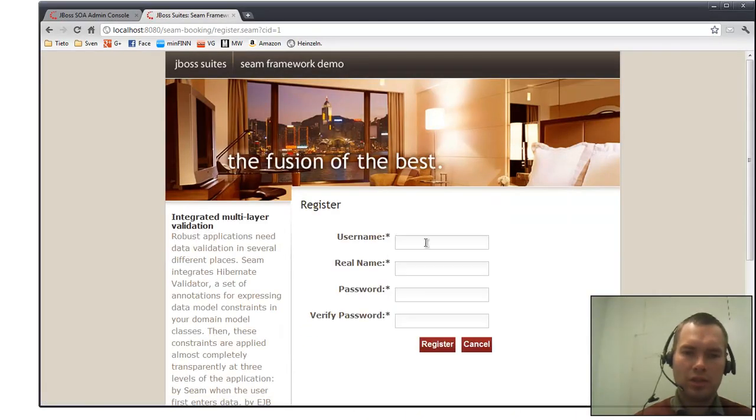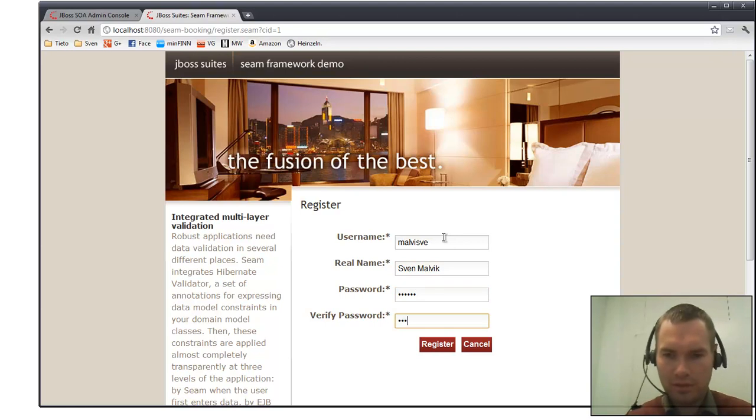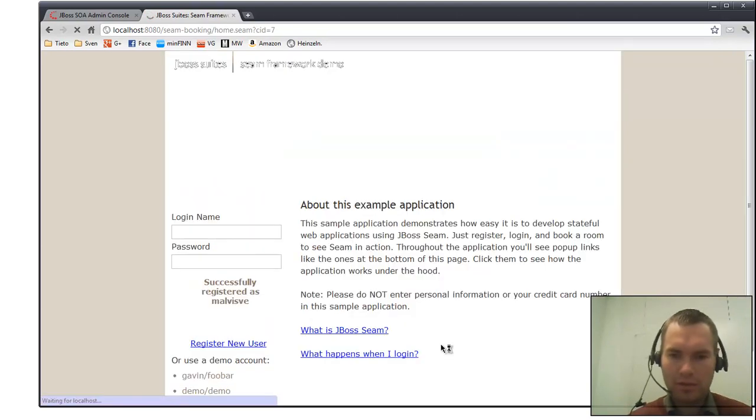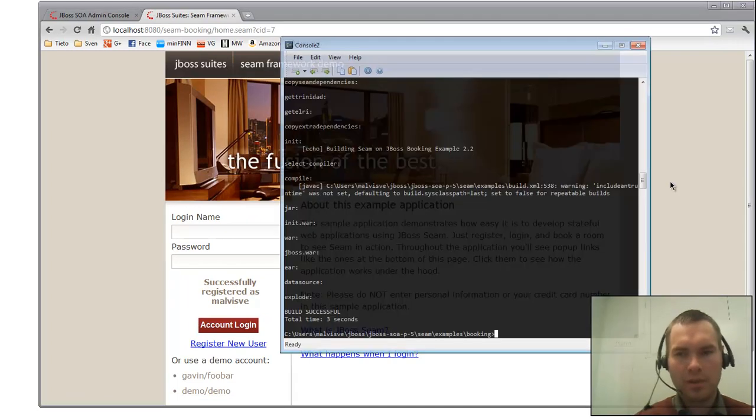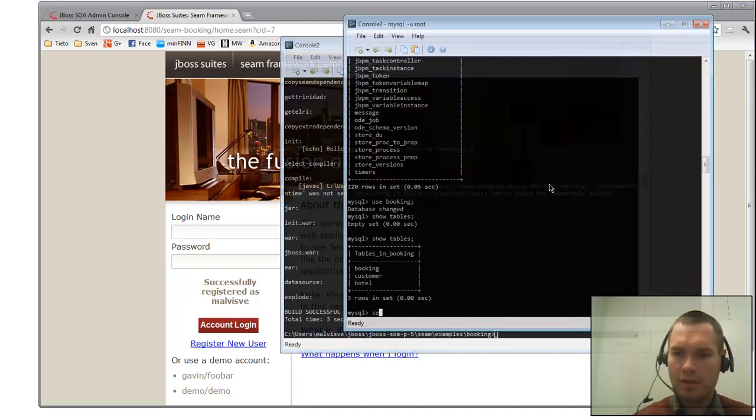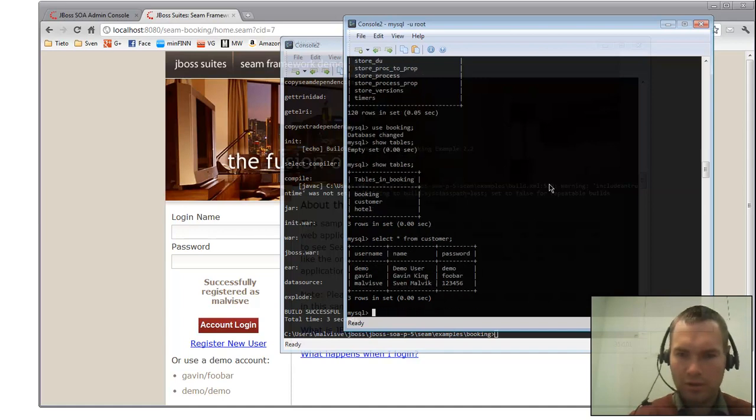So when we register a user, username Malvik Sve, real name Sven Malvik, and 456 and 456, register. Okay. Select from customers. And here we have our user, Malvik Sve. So we're finishing, it's working, and have a nice day.